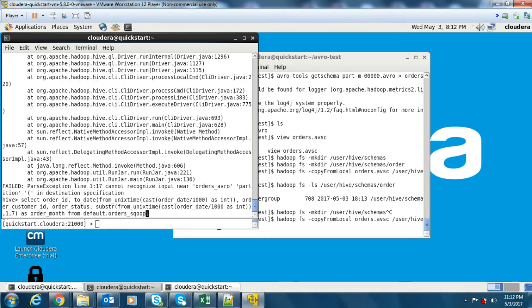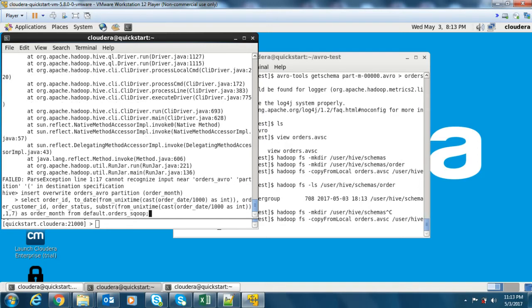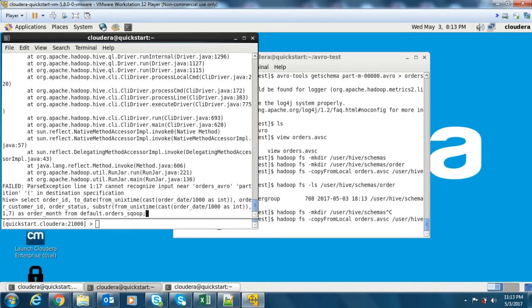Partition. Okay, got it. So let's try to say insert overwrite orders_avro partition order_month. Okay, this looks good. Seems like there is a problem in the next statement. So select order ID, to_date. Oh yeah, okay, this is not needed. Still there is a problem.